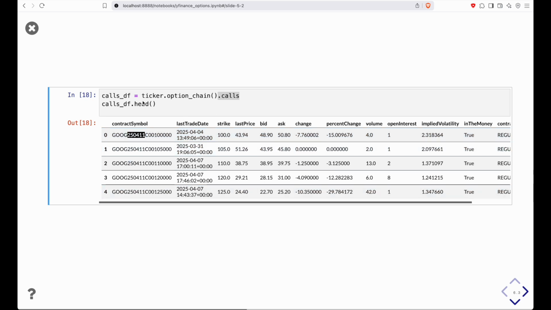So you can see here that when we call .option_chain, we're getting the options for the April 11th expiration date. What's happening here is that yFinance will retrieve all of the options with the nearest expiration date. At the time of recording, the nearest expiration date for Google options is April 11th.